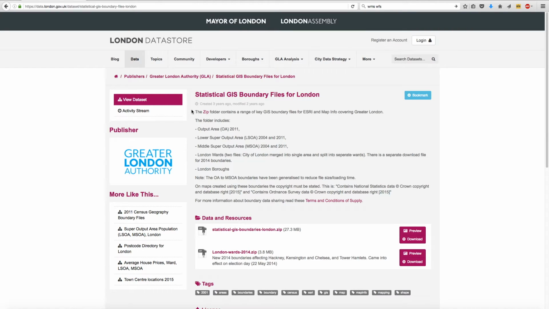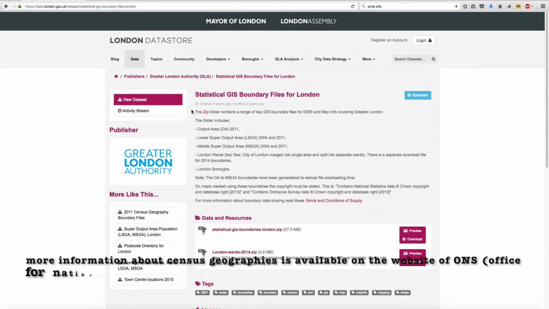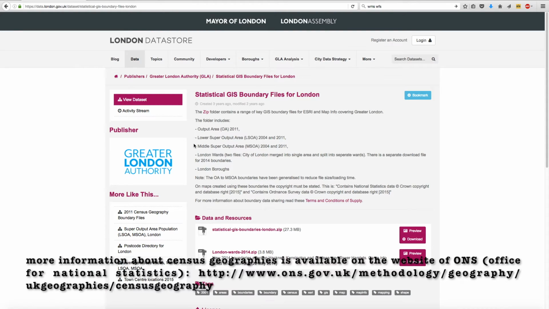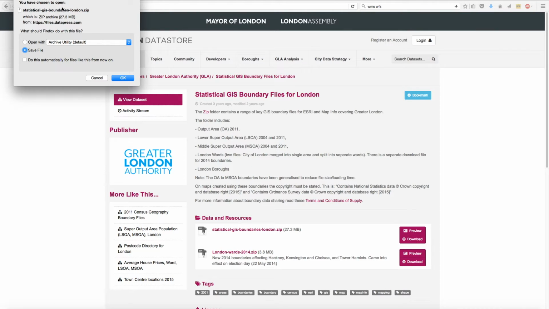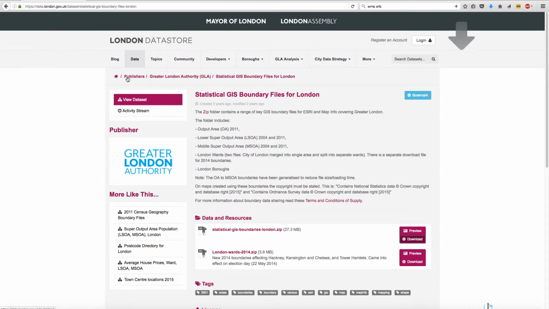Here we can find different types of output areas, including lower and middle levels, output areas, also boundaries for wards and boroughs. Let's download the data. The data from the zip folder needs to be extracted into the GIS working environment of your choice, but I strongly recommend that you create one, as spatial files tend to have numerous components.